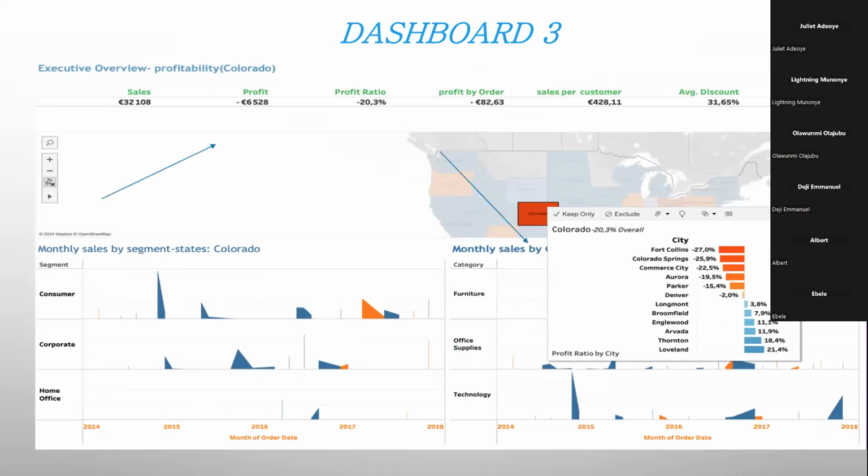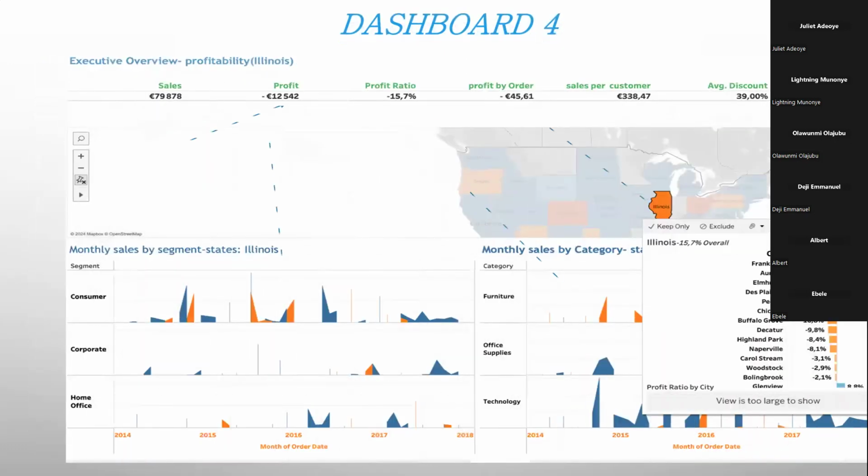If we look at the Colorado, we can see that it shows all the cities under Colorado. These are the things we can do in Tableau because we can link different sheets into one another so that when we click on one, we see the different cities and we see the amount and profit, either in sales or whatever it might be. We can see that the profit here is minus 6528. If we go to the next dashboard, we would see that Illinois is showing minus 12542. So these are many things amongst others that we can do with Tableau.